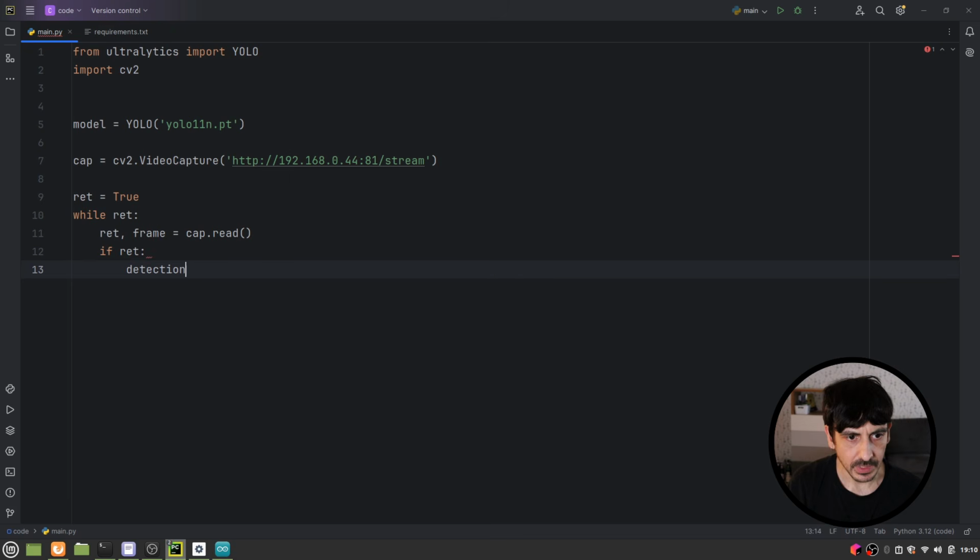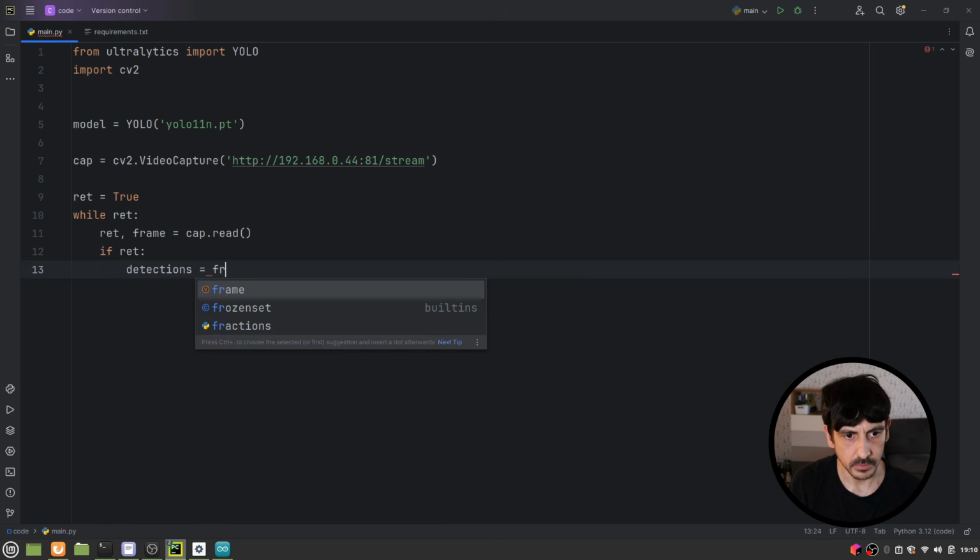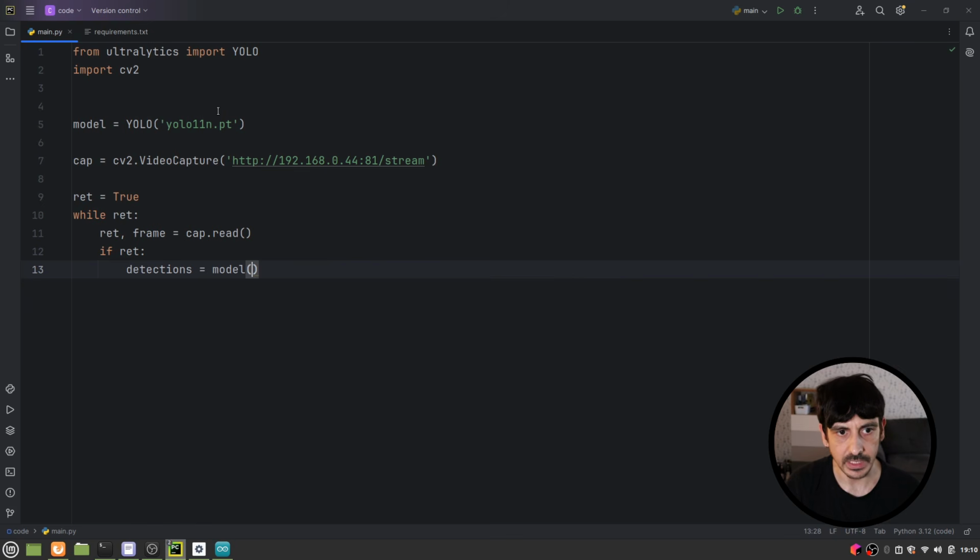We are going to apply YOLOv11, the object detector YOLOv11 Nano, on the frame. So we are going to do something like this, and this is going to be enough, if I'm not mistaken. And then we are just going to iterate over all the detections we got.